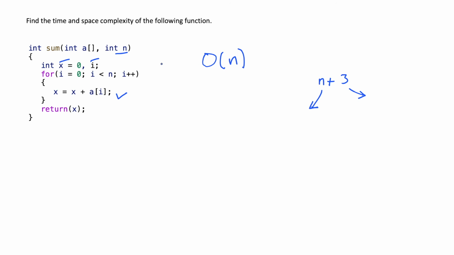Depending on the value of n, the size of the array is increasing, and this 3 does not increase depending on the value of n. So the significant amount of space is used only for the array A that depends linearly on the variable n. So the space complexity will also be big O of n. Okay, so this is the time complexity and this is the space complexity.